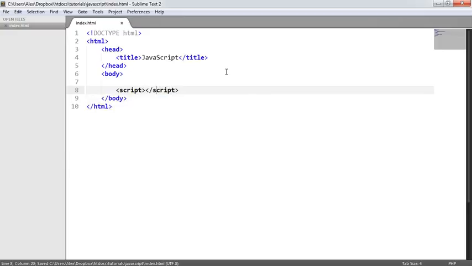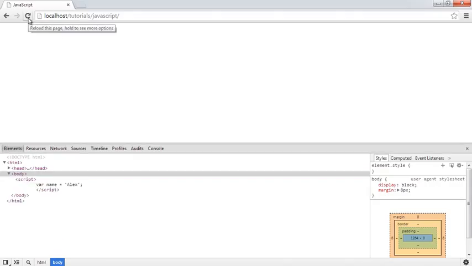We won't bother using an external script for now. Now, let's just say I create a variable called name, and I'm going to call this Alex. So this is a string value here. Now what happens if I am on a page like this, and I somehow need to know what value this holds? At the moment I can obviously see what value this holds. I know what value name is.